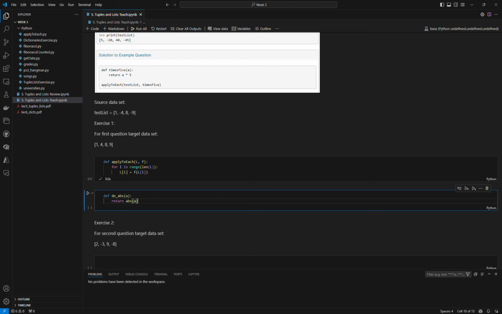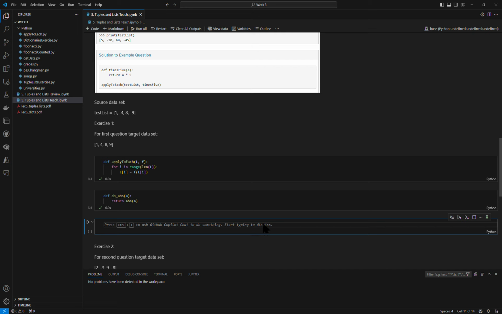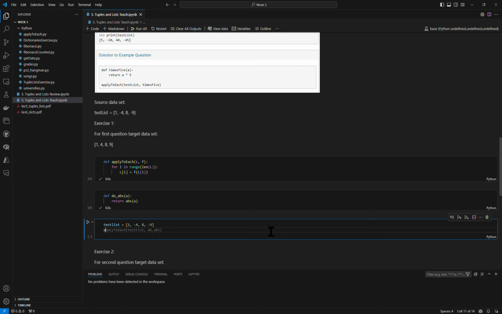Now let's test what we have just built. For that, I'll create a test list again. The test list will be our list, and the values we have are 1, minus 4, 8, 9. We'll apply to each to do this. We'll print the test list and see what we get. And we have 1, 4, 8, 9. This is exactly what we need.